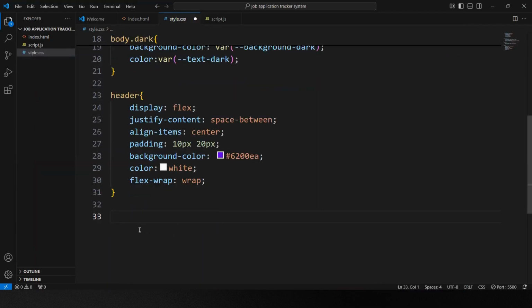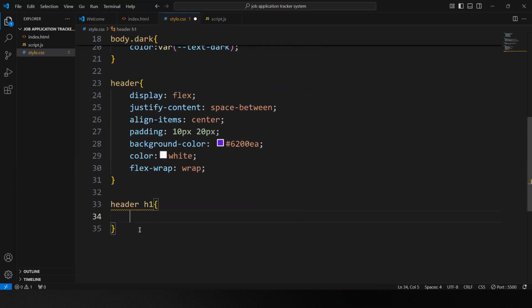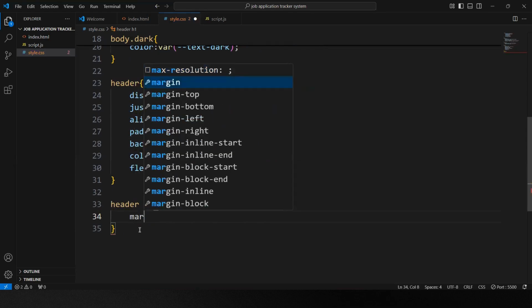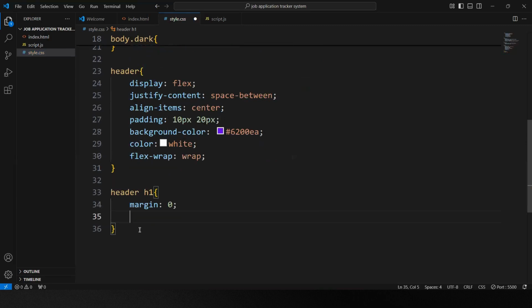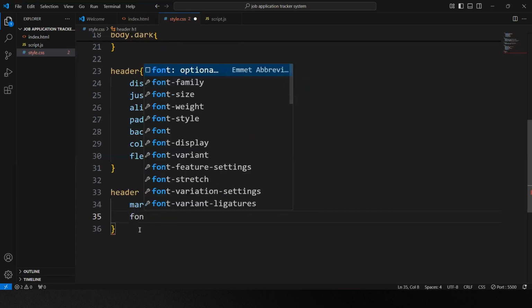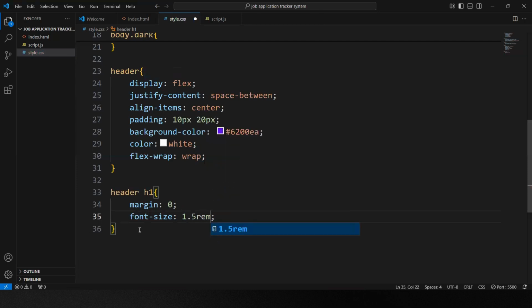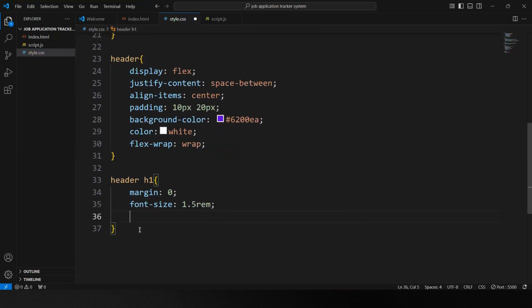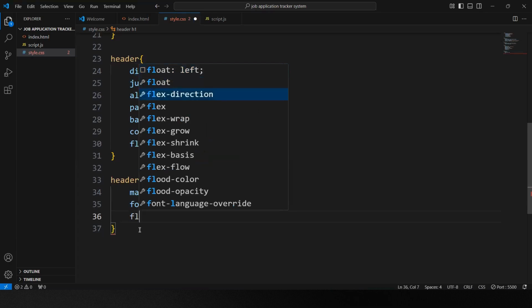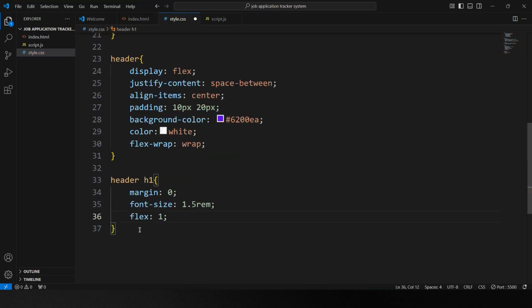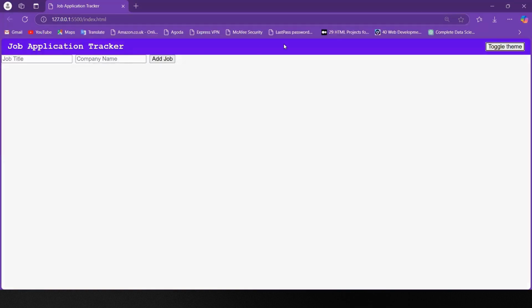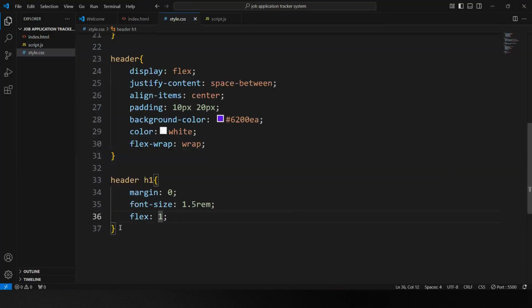I'm going to style our heading in the header. For that, header h1. Then I'm going to set its margin as 0. Then font size as 1.5 rem. Then flex as 1. So it will take up its maximum space, just like this.